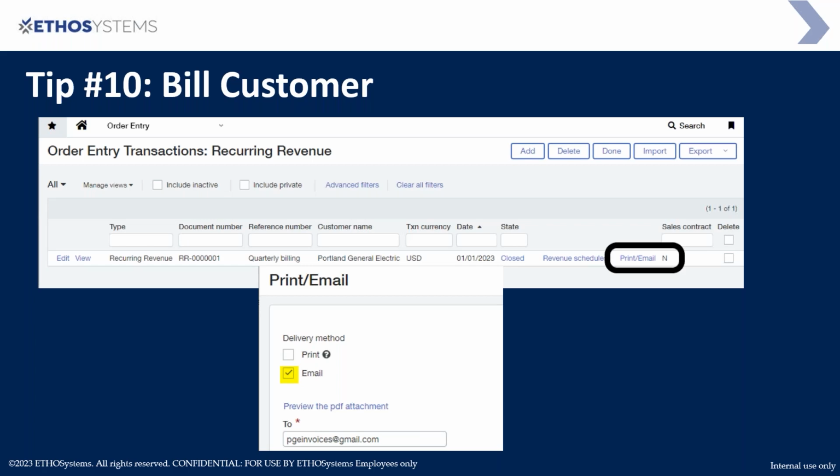And we can also do this in bulk, or blast it out. If all of these recurring revenue schedules are billed at one particular point in a month, we can actually send them all out in bulk as well. But this is just an example of one. Any questions so far?